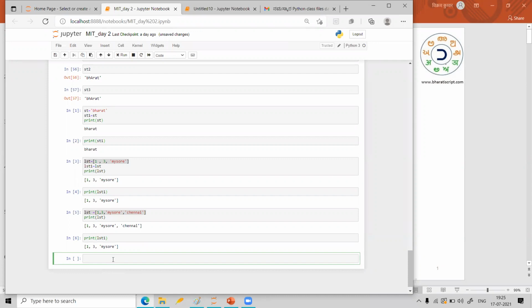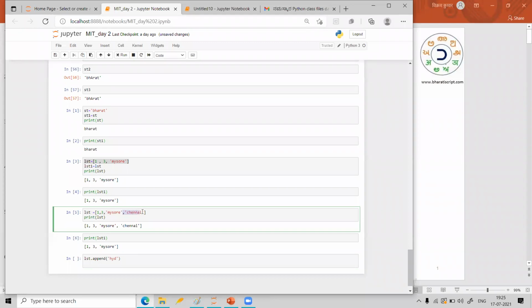Now let us see. I will put one more thing: lst dot append Hyderabad. So that means, instead of manually, see what I did here: I have manually put Chennai. I have physically gone and written the whole list, and along with that I have written an extra element.